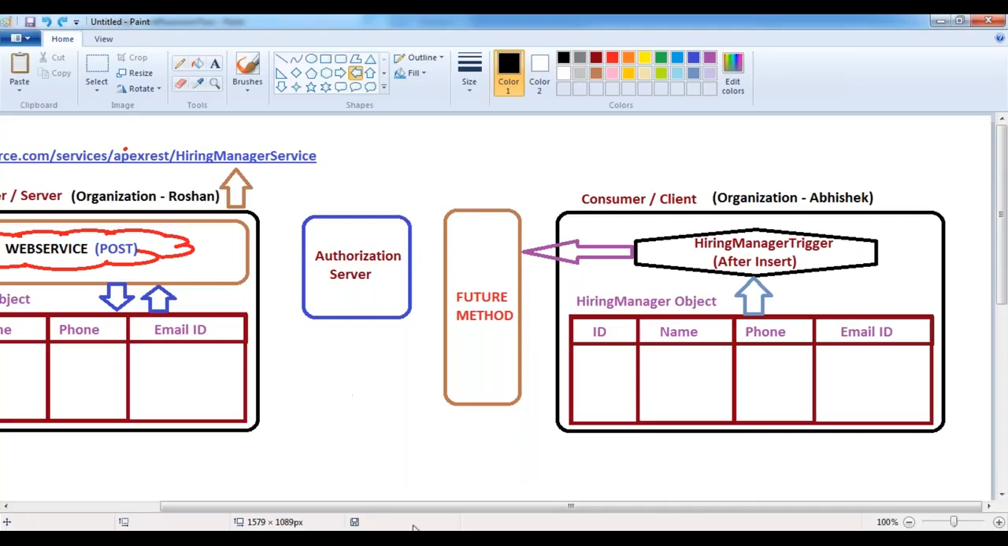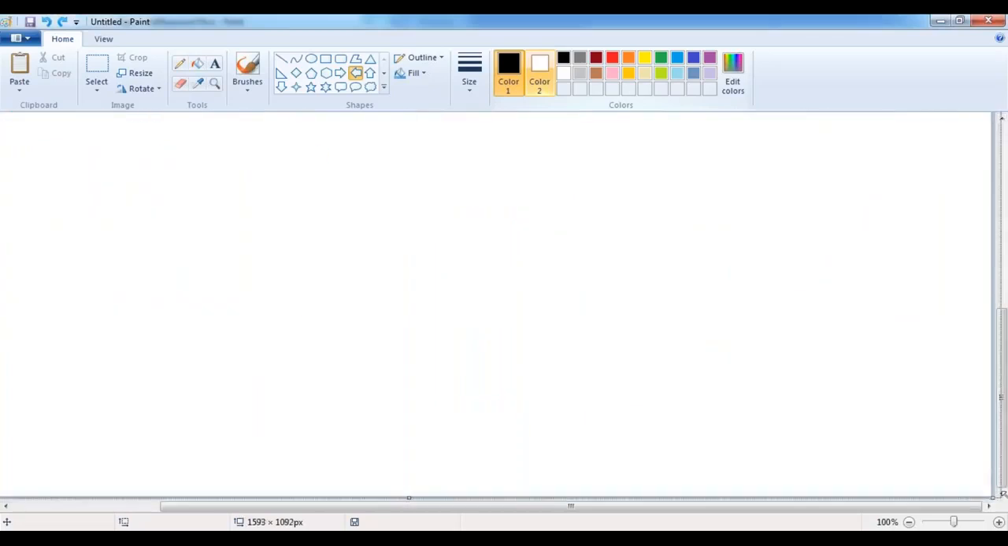So no space. Let me increase this space.